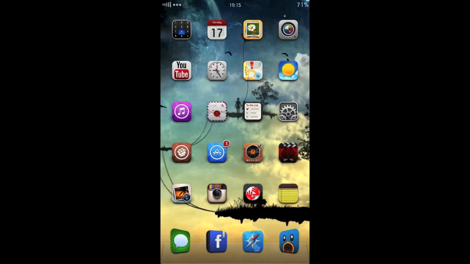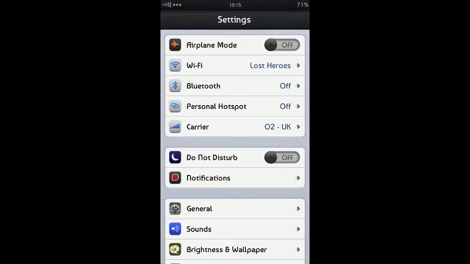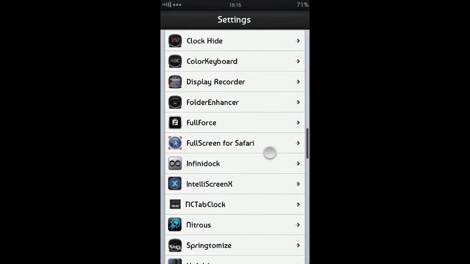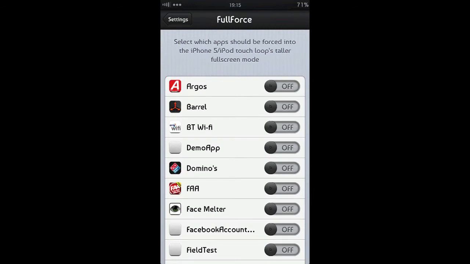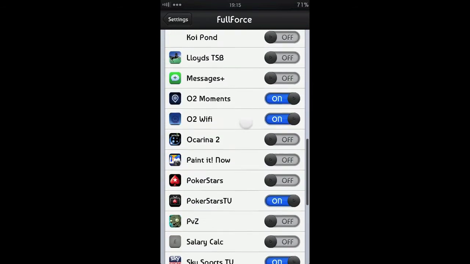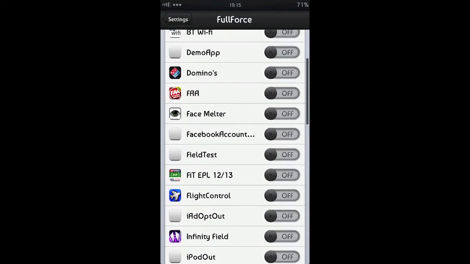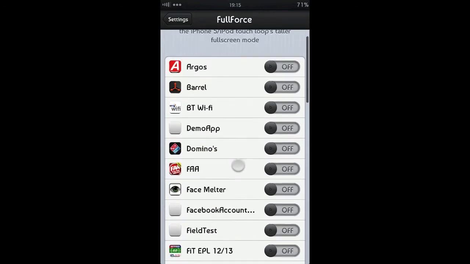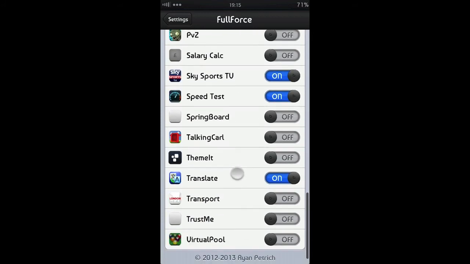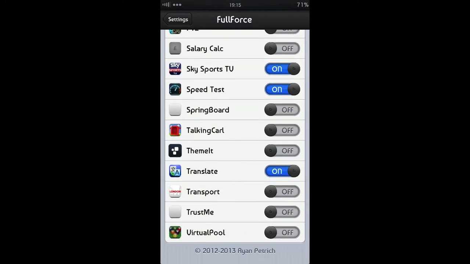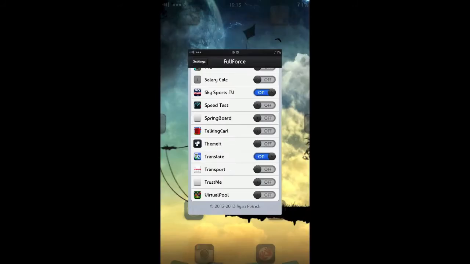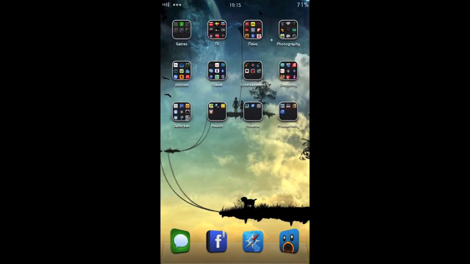Now I'm going to show you an app called FullForce. I'll just come into the settings for it. Here we go, FullForce. And here's the list of all the apps that I have on my iPhone 5 that have not yet been optimized for the iPhone 5 screen. So let's do it with Speed Test. What I'll do is I'll turn it off within FullForce and show you what Speed Test looks like at the moment.